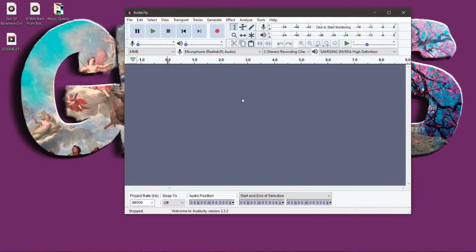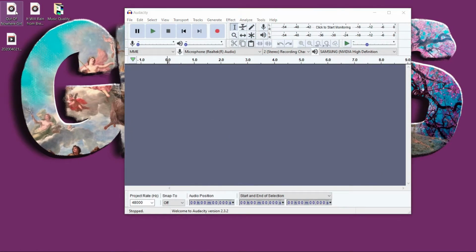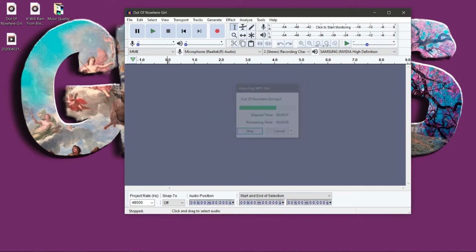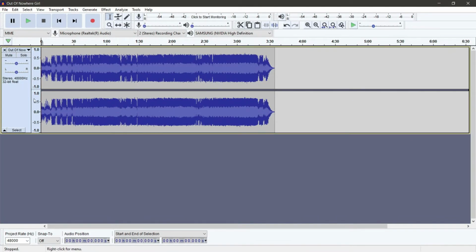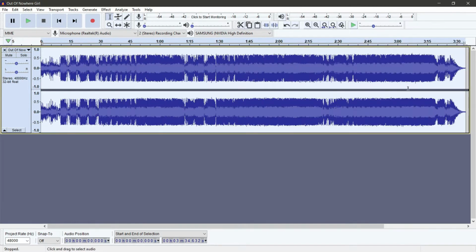Insert an audio file into Audacity, and I'll pick one of my favorite songs. And then, the first thing we want to do is adjust the volume. You'll have to highlight the entire audio track. What I like to do is expand the track, that way you can see the entire file. And make sure it's highlighted.